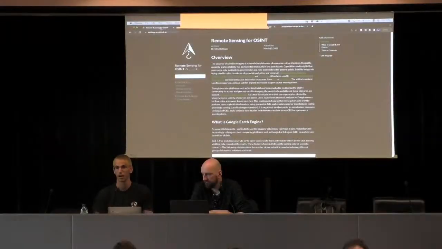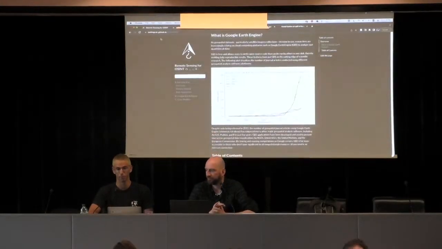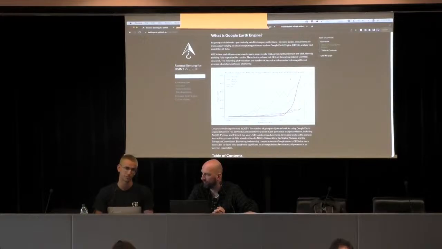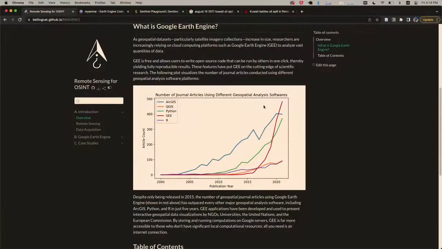It genuinely is a very useful platform, and this graph that I put together shows the use of Google Earth Engine, in this line in red, in scientific research over the past 20-some odd years. It outpaces a lot of more traditional geospatial analysis platforms. So it really is a platform that is used widely for scientific Earth observation, but it also carries immense potential for open source investigations and things that you might be interested in.